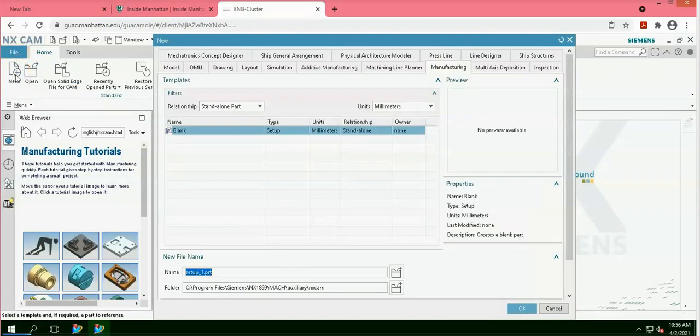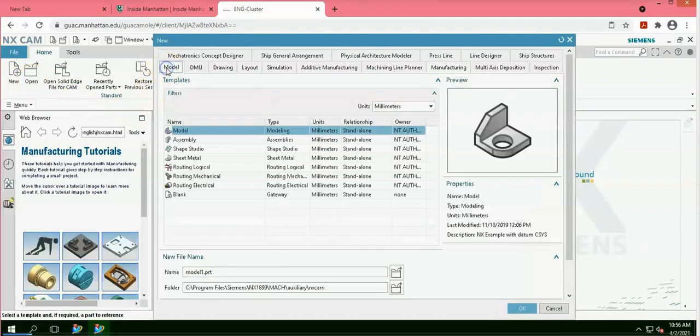Now click on New, and then from the environments select Model. So here we would first create the solid model in the model environment, and then we would use this manufacturing environment to define the machining operations and create the G-code.